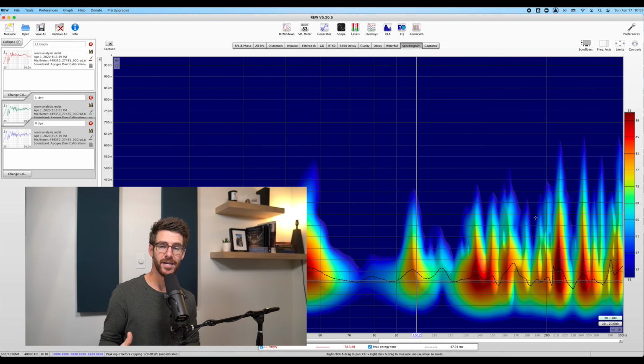For more detailed analysis of which frequencies are decaying too long in the room, I like to use the spectrogram graph because you can really hone in on the detailed information here from one frequency to another. For overall analysis and bigger picture views of what's happening in a room, the waterfall plot is great.